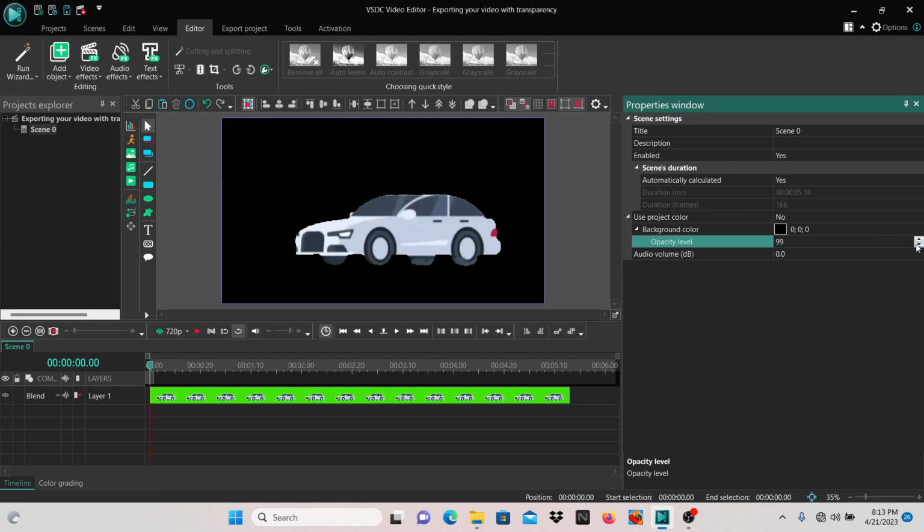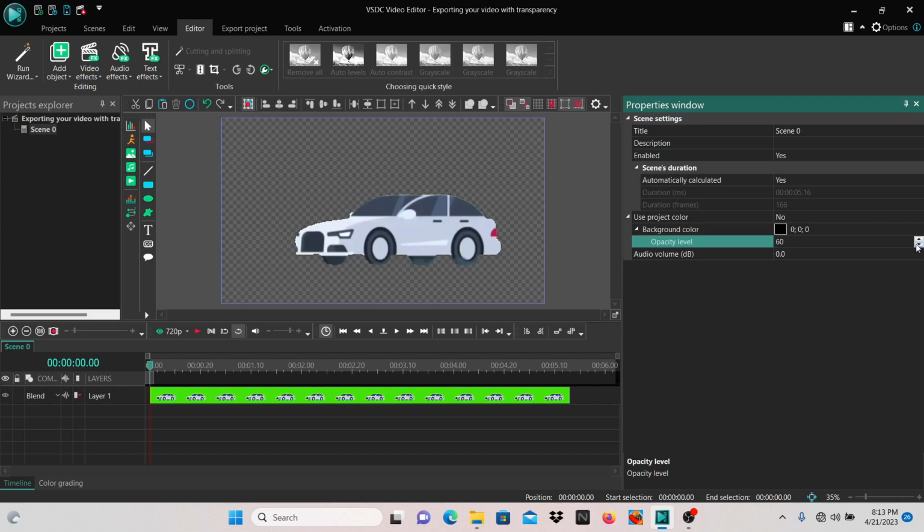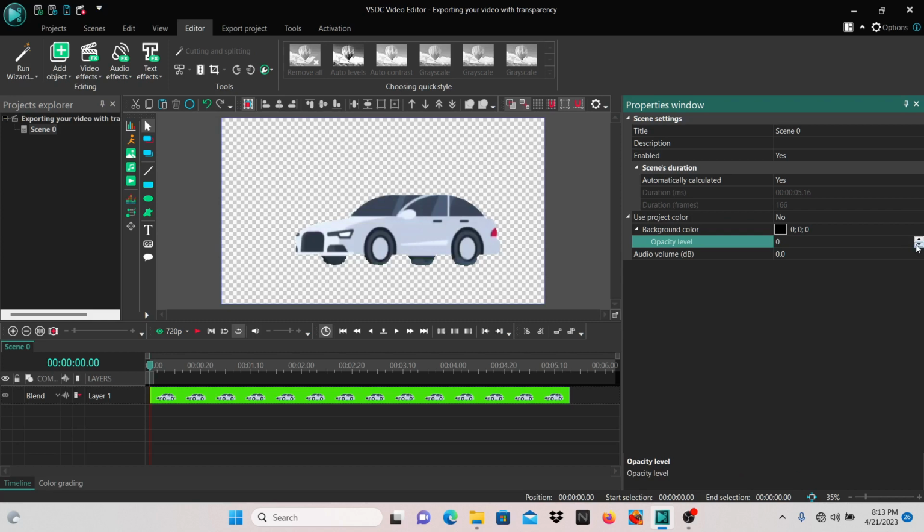So here is where we're adding that transparency to our background. And so now, as you can see, our background is now transparent. All right, so now all we got to do is export this video.